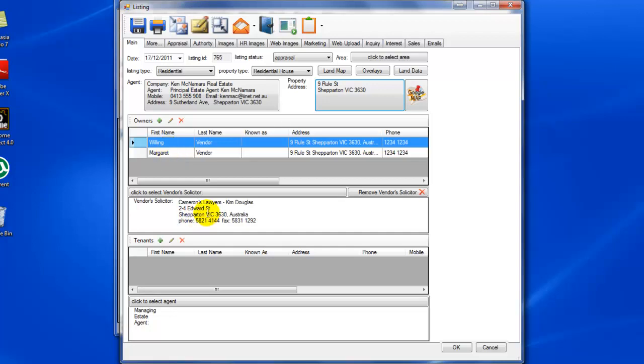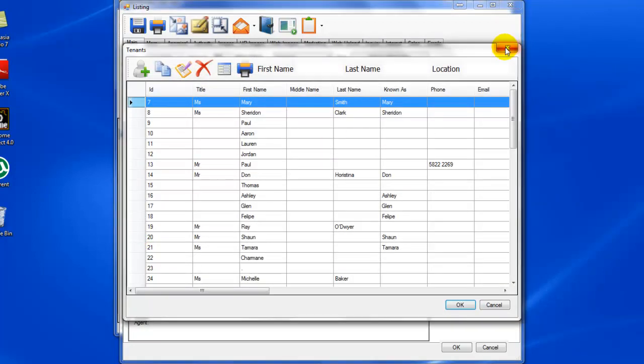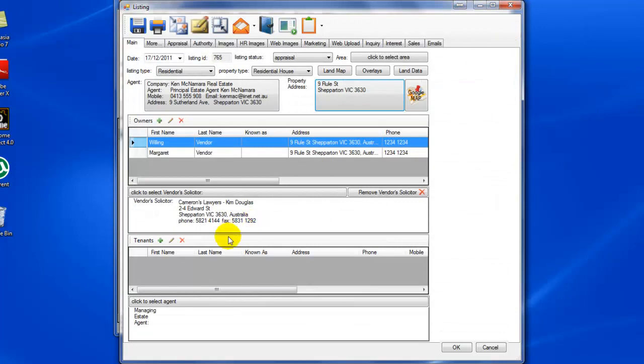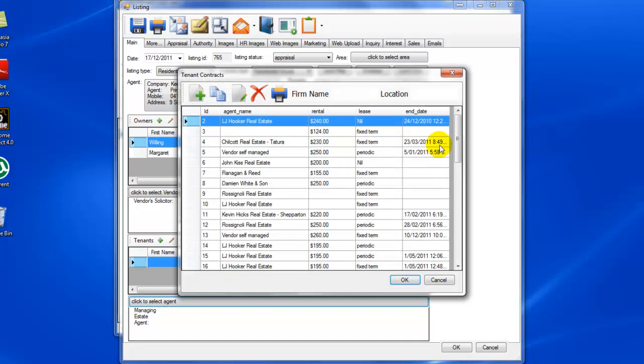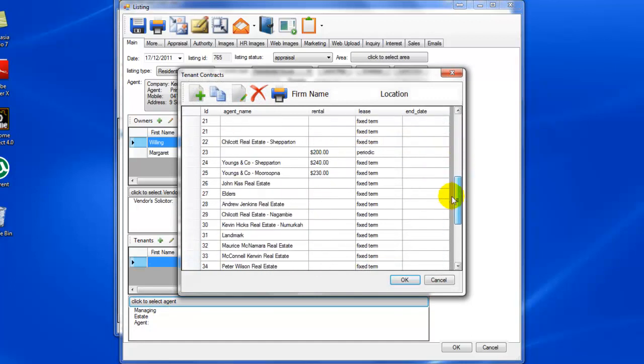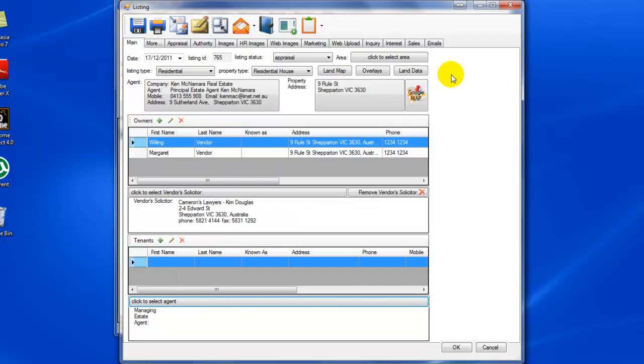We've got the vendor's solicitor inserted. If there's a tenant, we just go down here and add the tenant's name if it's a rental property, and also if it's got a managing agent, you just click on here and a full list of all the agents in the local area come up and you just select one of those as well.